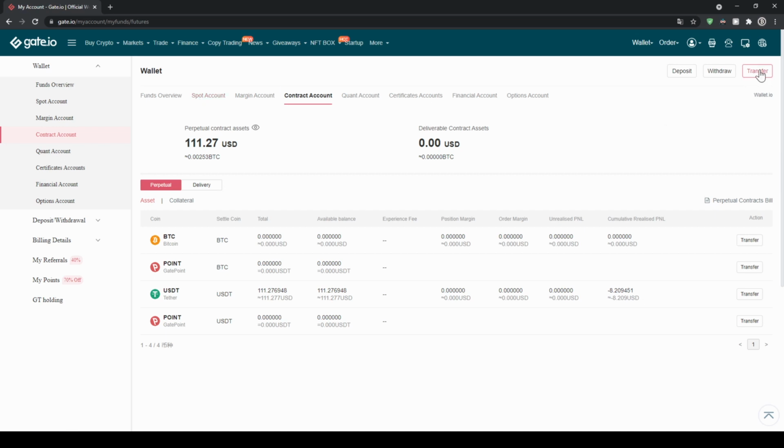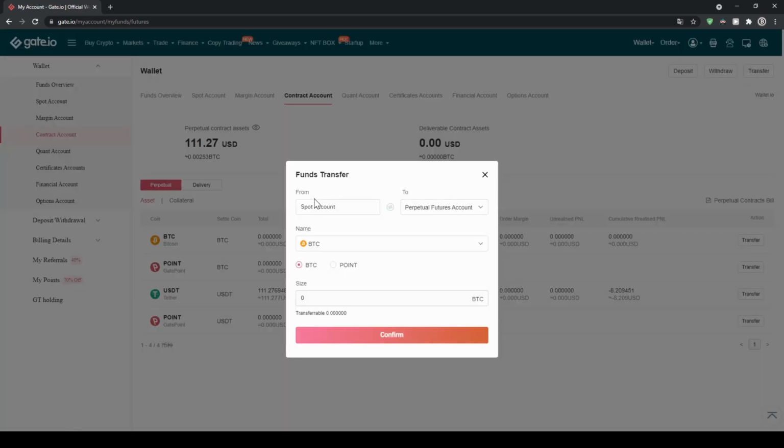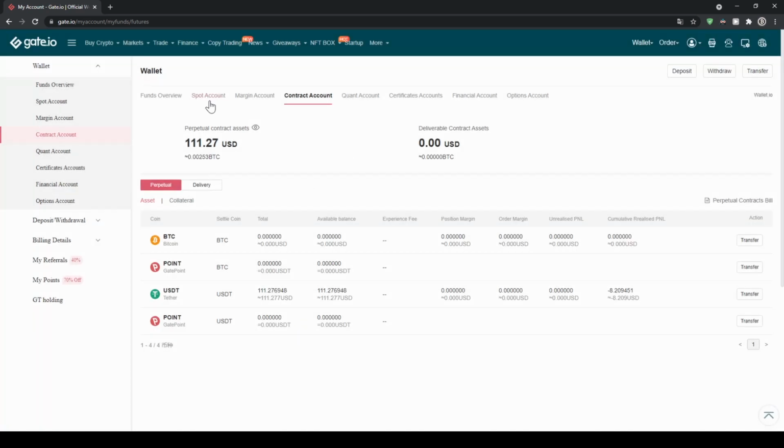So to transfer that, we can just go up here to transfer, and then, as you can see, transfer from our spot account to our perpetual futures account. That's the one we need. And then just choose the currency you want. Either one of these two you need to use as a trading collateral. So yeah, either choose Bitcoin or US dollar Tether, type in the amount you want, and then you can transfer the funds from your spot account to your contract account so you can trade with them.